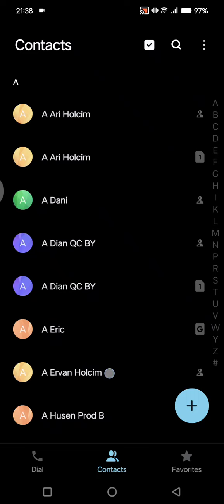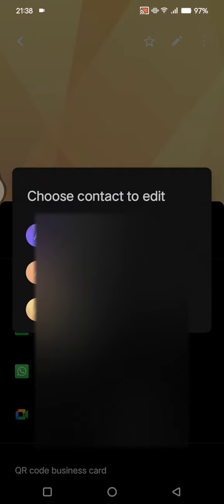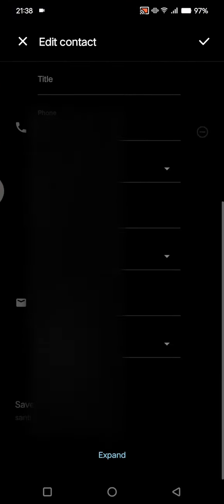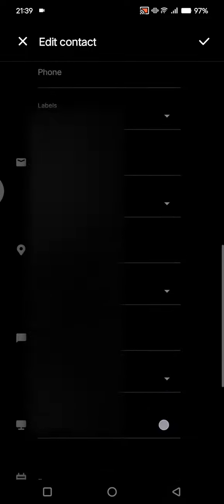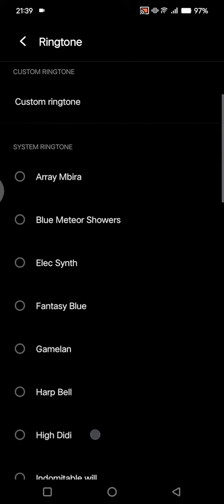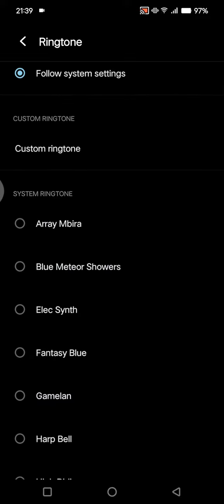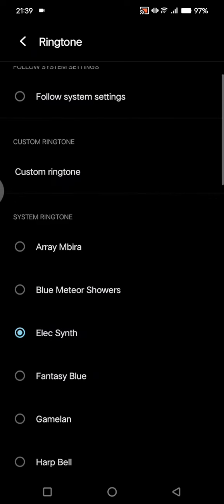Here you can just click on a number and tap on the pencil icon at the top. Now scroll down until you find the expand options, and in here if you scroll down there will be this ringtone option, so just tap on that and choose the ringtone that you want. For example, I'm going to go with the Alexin, and if you want to set a different ringtone for other contacts, you can just follow the same steps, because the one that I choose is only applied to the contact that I selected.